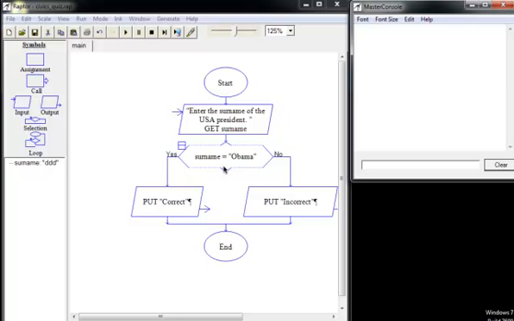Notice that we can have a string expression here. This will also evaluate to either true or false. If it's true, it'll run this way and we'll get the output correct. If not, we'll get incorrect. Let's give it a try.